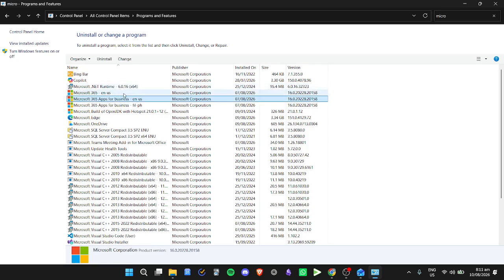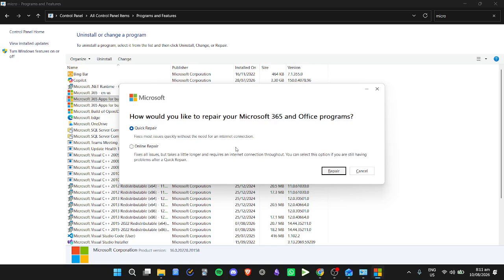The difference is that it depends on the account that you are using. If you are using a personal account, you can just use Microsoft 365. But if you're using a business or a company account, use this one, Microsoft 365 apps for business. And then once you have selected the application that you want to use, just click change. From here, click yes. Then this window will pop up.